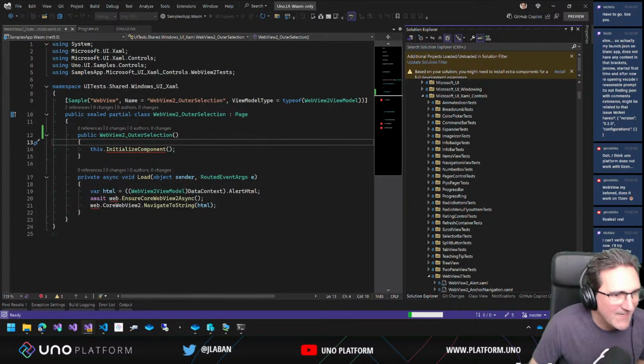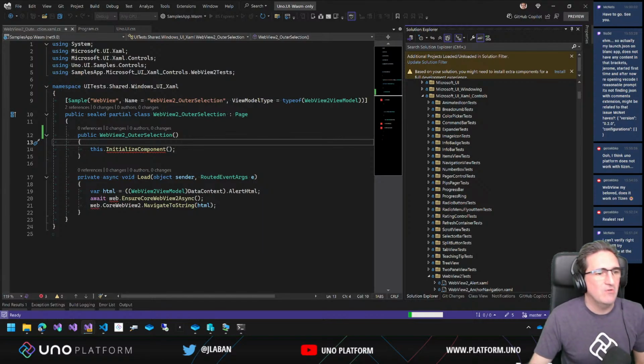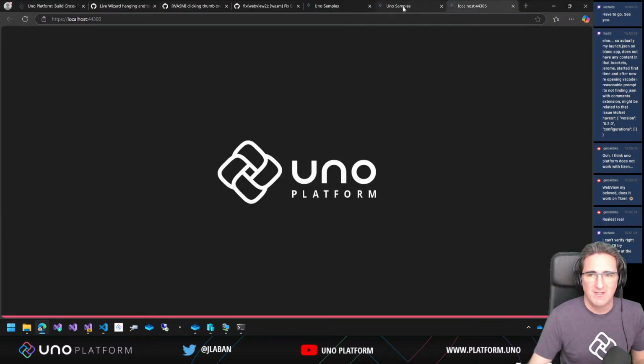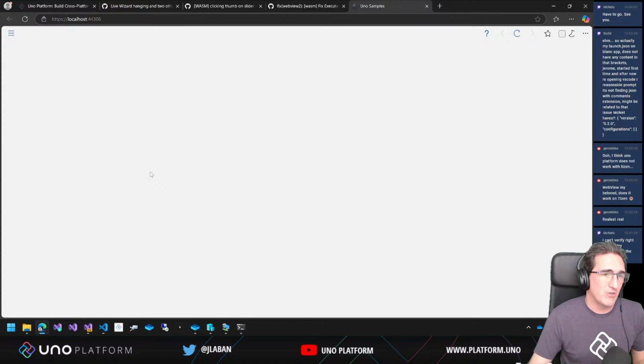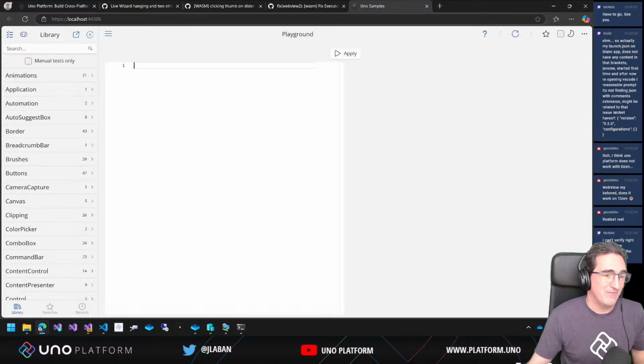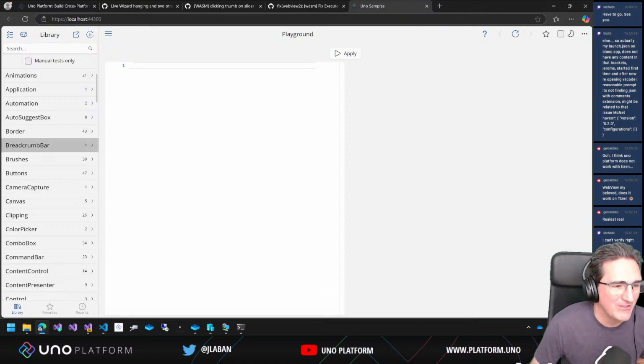I see Gersik BKO: WebView, my beloved, does it work on Tizen? No, not yet. Tizen is something that people have not been asking that much. If someone is willing to help us contribute to the Tizen support, we may add it back. But for now, it's not something that's been asked enough. But Tizen supports WebAssembly, so you can run the WebAssembly version of it, which kind of works as well. So you should be able to make it work.